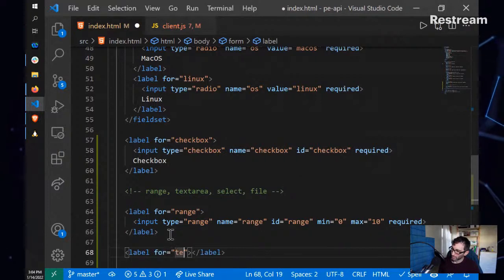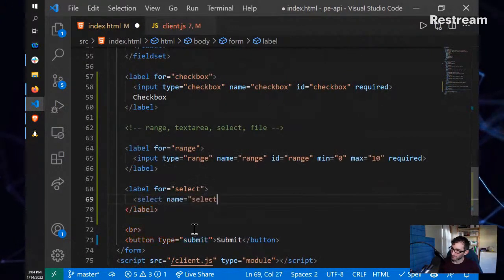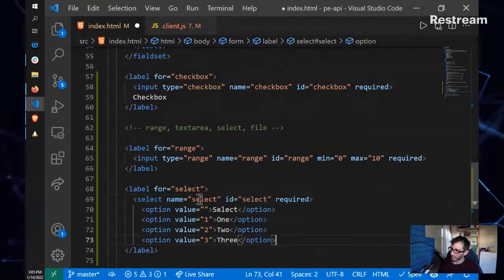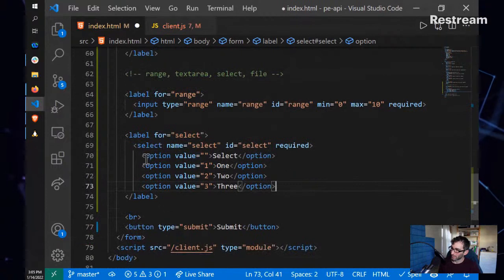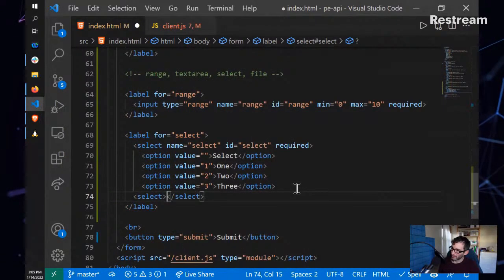Label for select. Come on, come on, come on. Kind of. Sure. Okay, there we go. Those are my options. I need to close that select. Oops. Close that select.